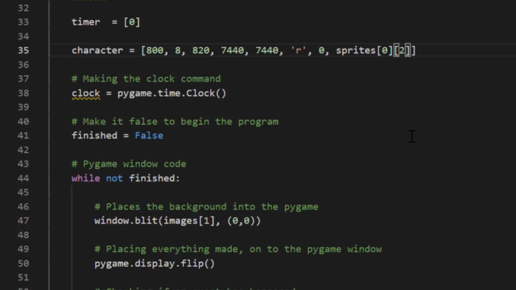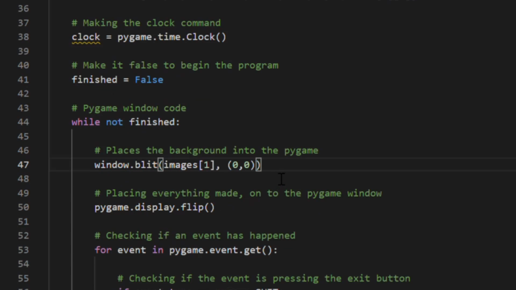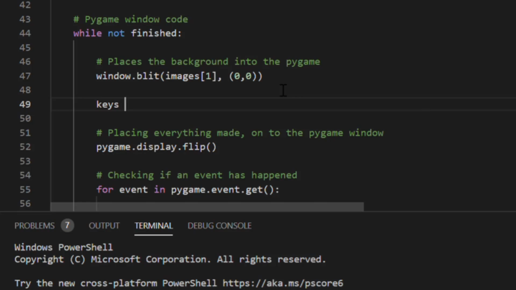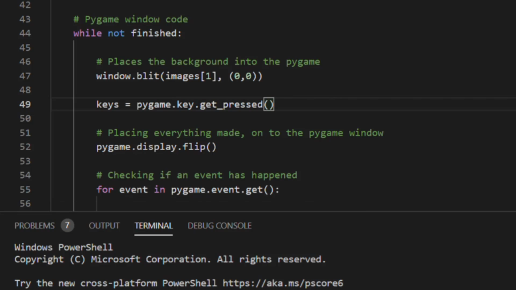Now let's move down the code to window.blit. Under this, I want to make a variable that will find out what key is being pressed. To do this, I'll put keys equals pygame.key.get_pressed and then brackets.